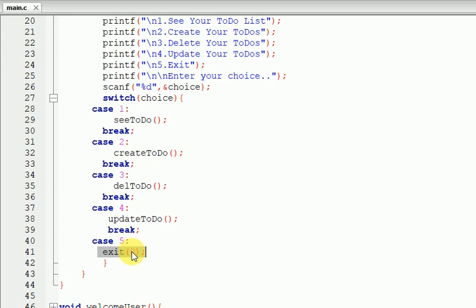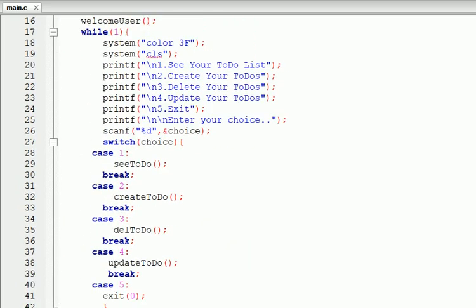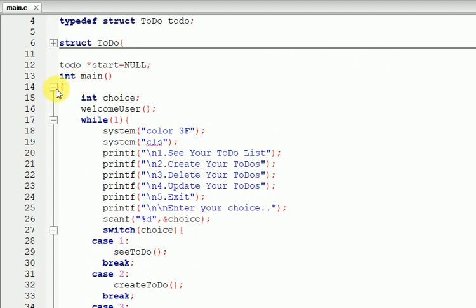Exit 0 means the program has been executed with success. And to use the exit function, don't forget to include the stdlib.h header file, because unless you do it, your exit function won't work. It will generate an error. So this is my clean and clear main function. I like to keep my main function clean.